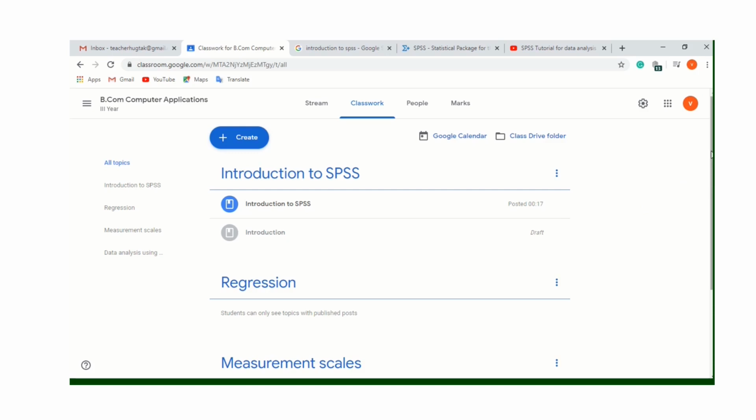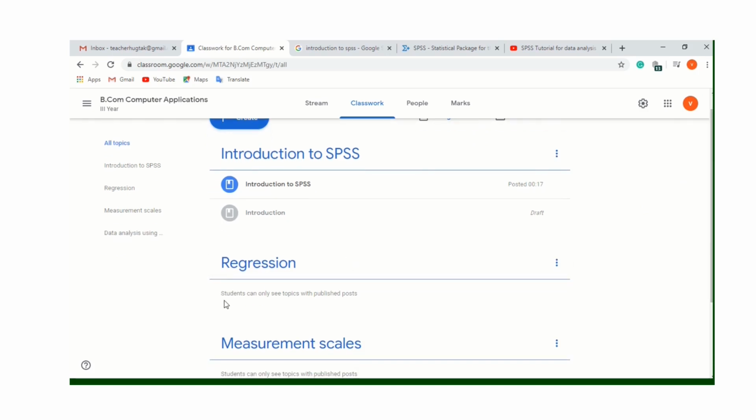You can see here that students can only see topics with published posts. It means once the topics are decided, you need to add materials under these topics so that students can view the materials. As long as materials are not posted inside all chapters, students cannot view anything in the class. So it's better you post the materials as early as possible so that students can prepare accordingly.